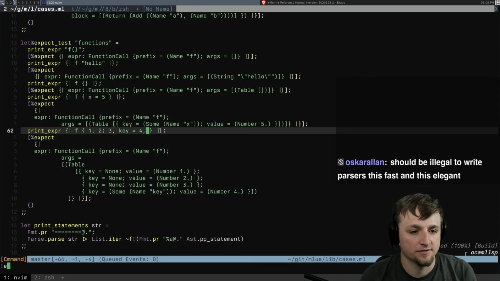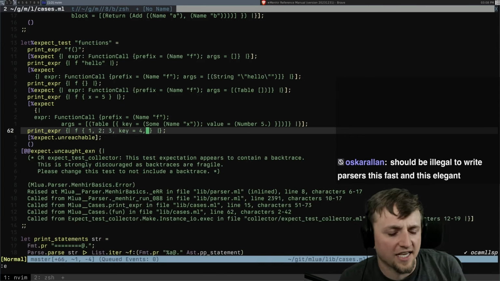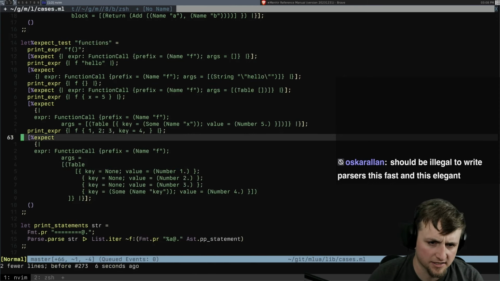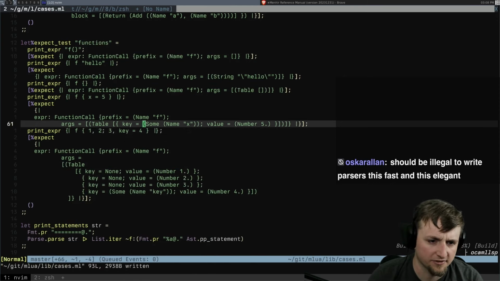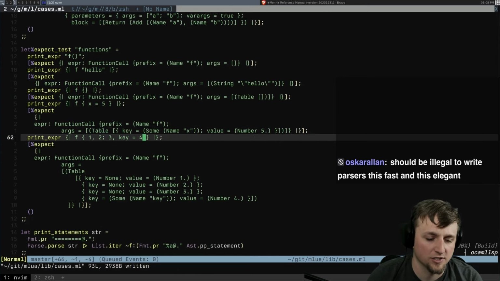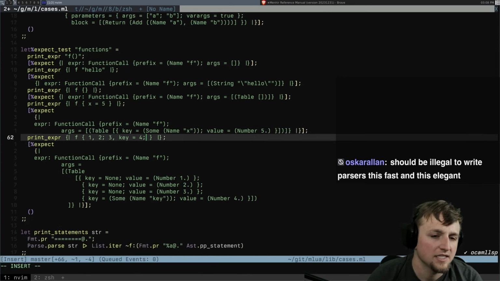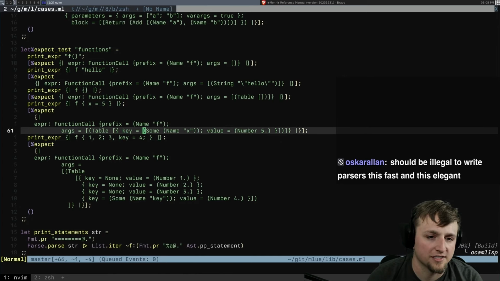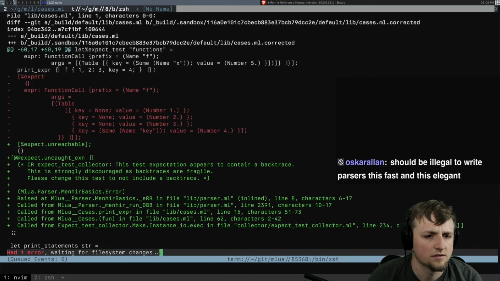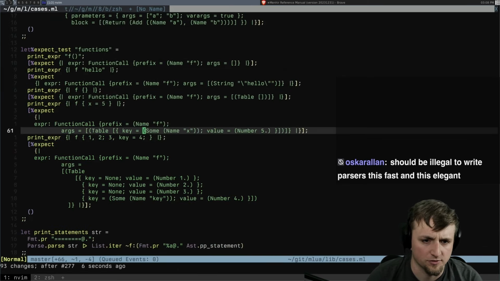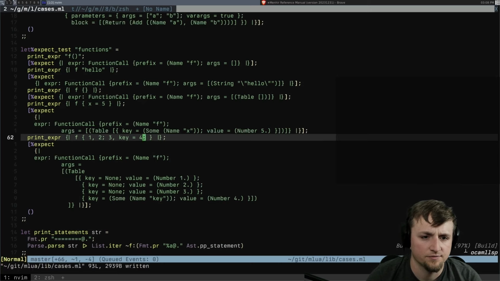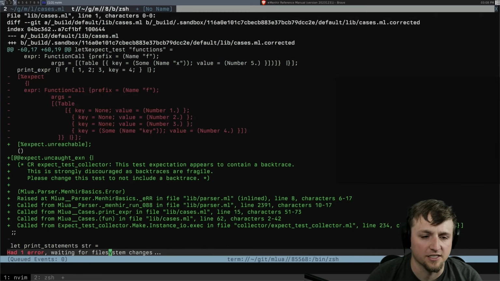Okay, so we didn't handle trailing, I think. Let's see which one it didn't like first. Okay, so it liked this one just fine. It doesn't like when we have a trailing one here, I think. All right, we'll see which one. Okay, so this one's fine. And then this is where it gets angry. It doesn't like trailing yet.